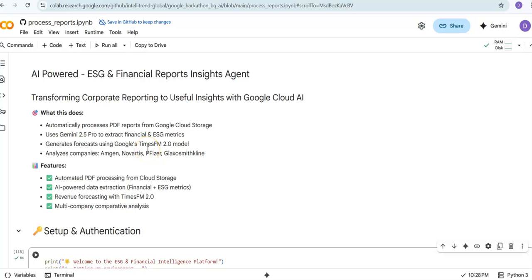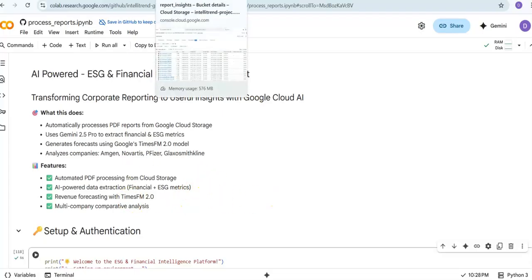Hi, this is part 2 of AI-powered ESG and Financial Reports Insights Agent. Here we would like to show you the working model of our code. But before we jump into the code, we would like to show how we collected the data.